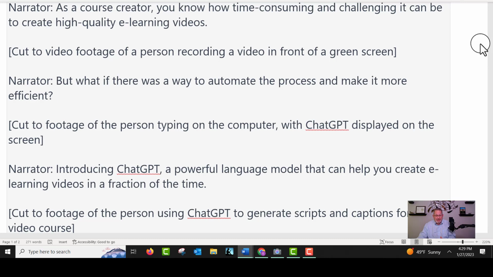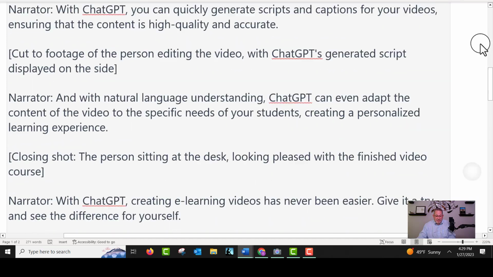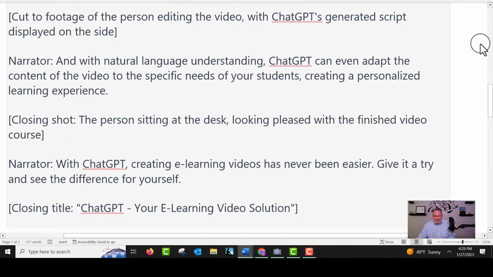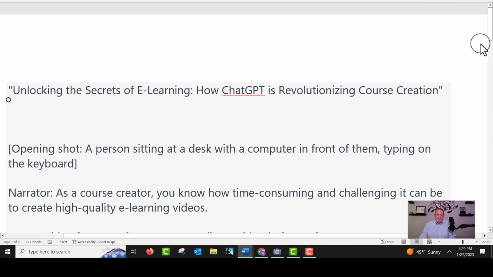So, for instance, after the initial line, as a course creator, you know how time-consuming and challenging it can be to create high-quality e-learning videos, it said, cut to video footage of a person recording in front of a green screen. And I did that. Then I said, well, what if there was a way to automate the process and make it more efficient? Cut to footage of a person typing on a computer, and so forth. So it generated it in just a few seconds.